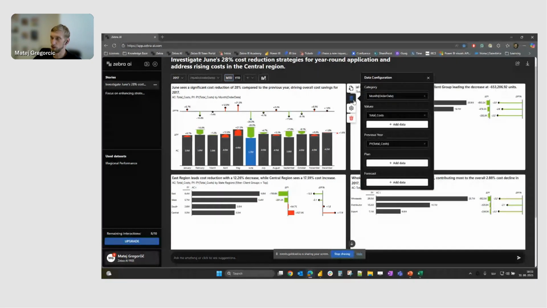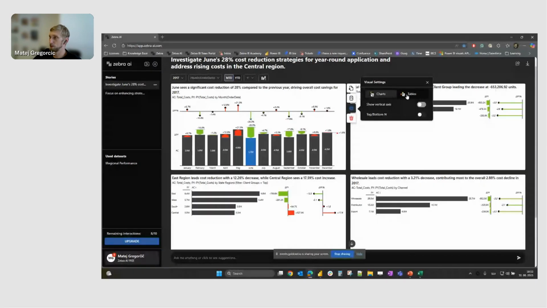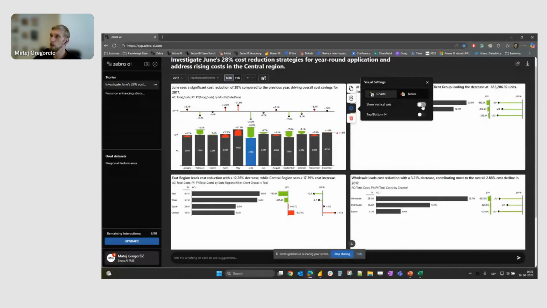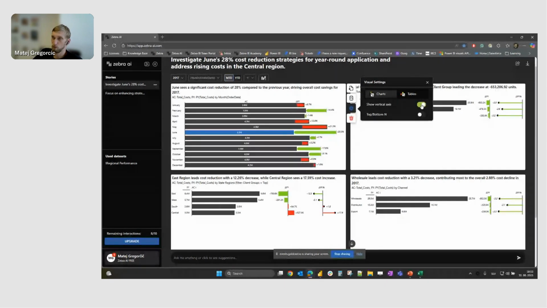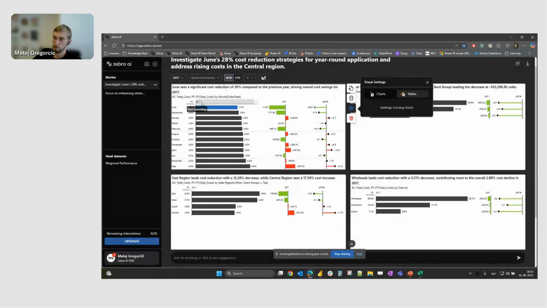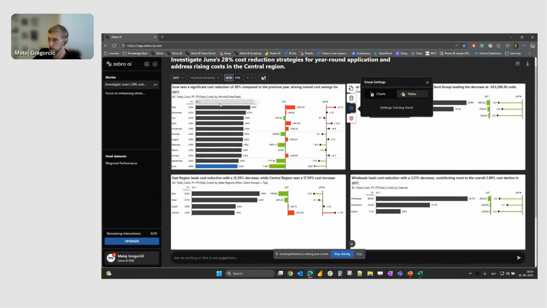Okay, you can add some data configuration the same way that you saw in Power BI and in Office, which is previous year and so on. And then visual settings, so you can switch from charts to tables if it suits you, and also use a vertical chart. Let's just switch to tables here, and I can sort from January to December, or I want to know which month is the best performing.